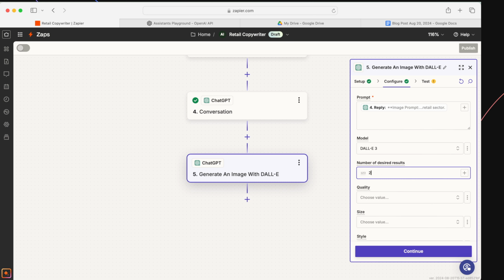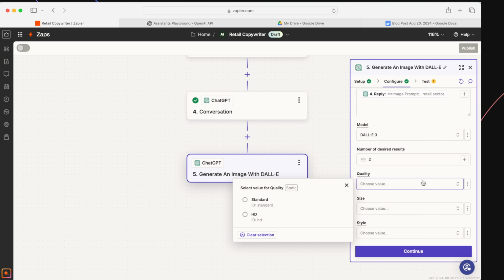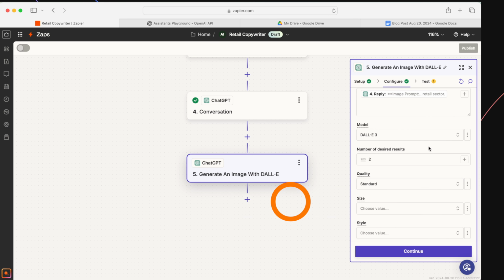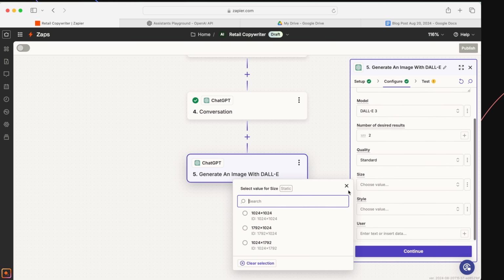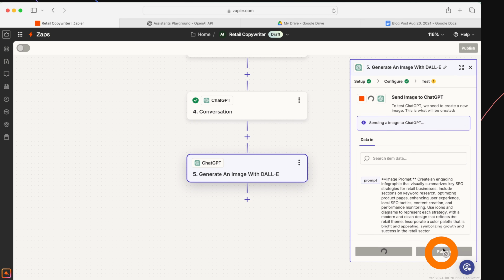For number of desired results, let's type in 2 so that we have options. And for quality, I'll stick with standard for now. In terms of size, let's go with a square. And for the style, let's see what Vivid gets us. We'll then hit continue and test the step.